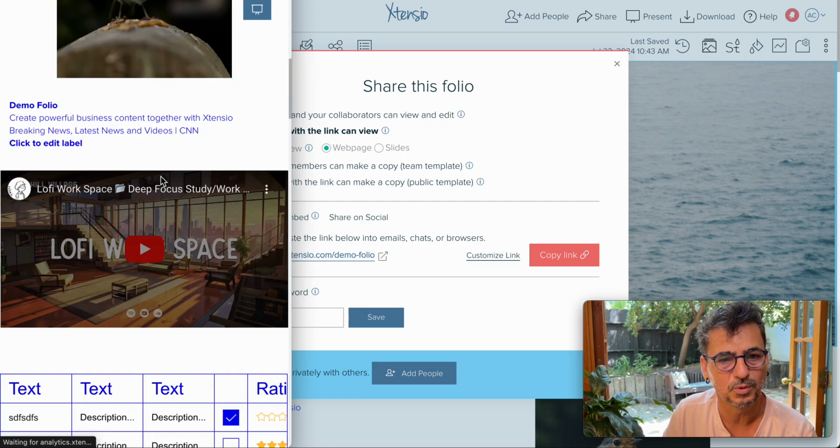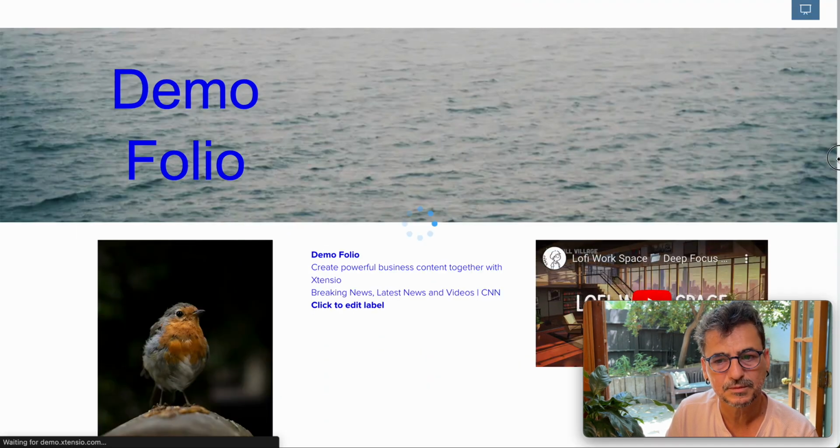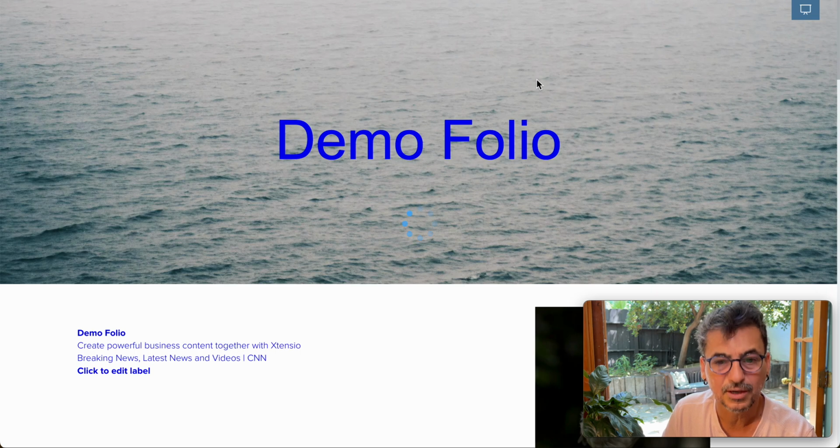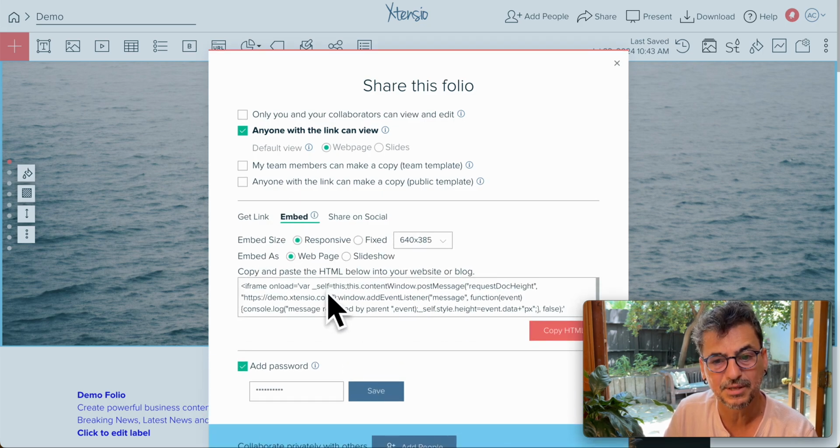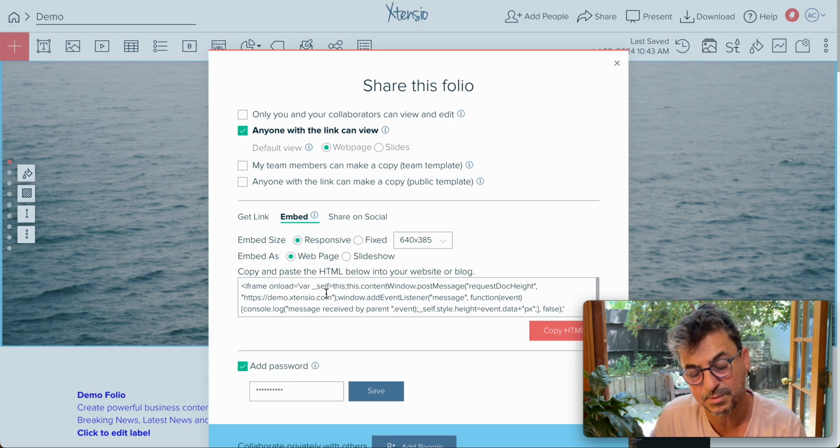For example, on mobile, it would look like this. All right, going back to our editor, once you turn on link sharing, you can also grab the embed code and put it on any other web page or website.